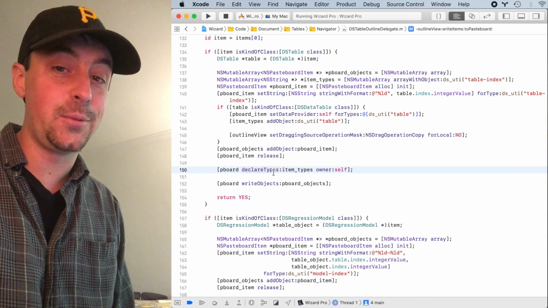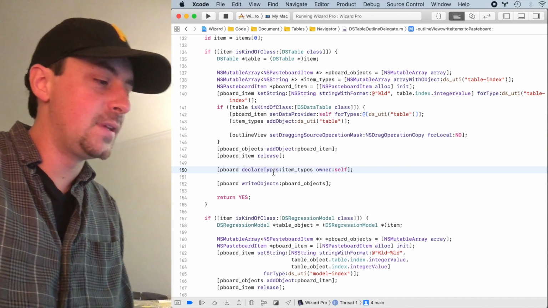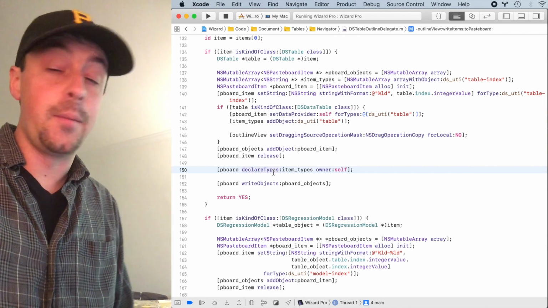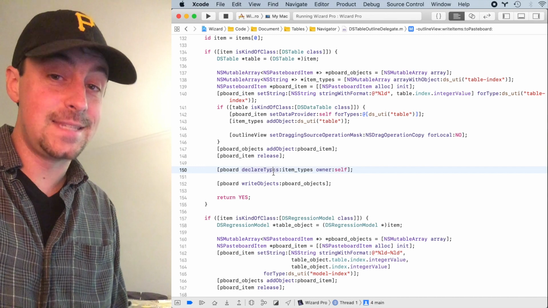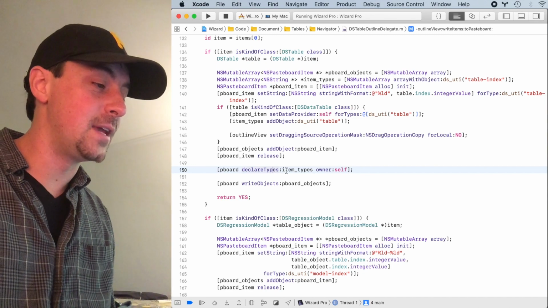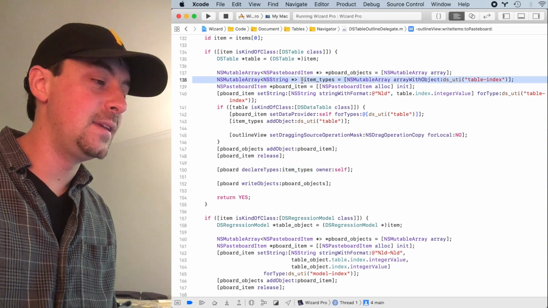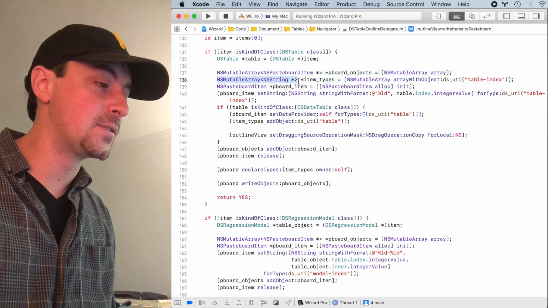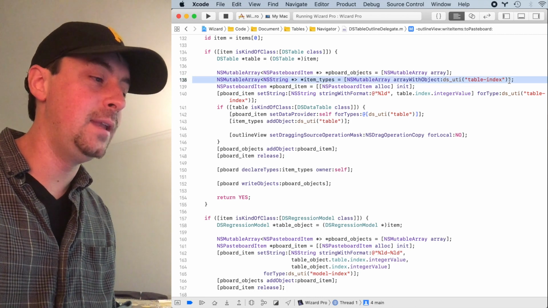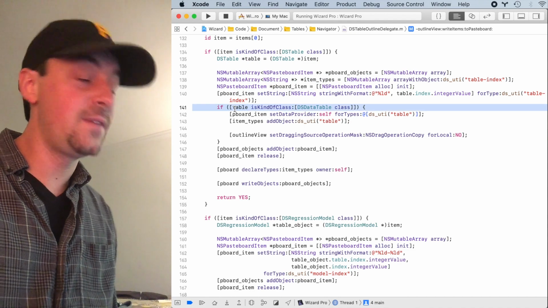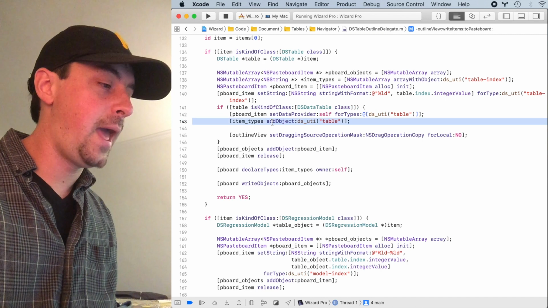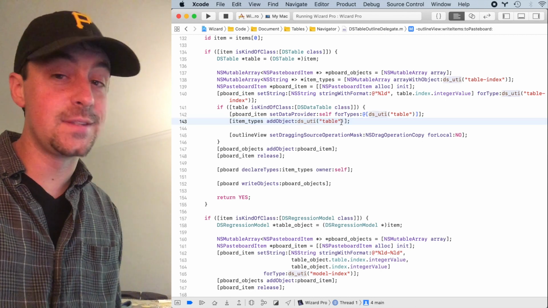Now this is a little bit subtle. Declare types is supposed to tell the pasteboard what types of items to provide, or that the pasteboard contains. And this is actually where I misread the documentation. So item types, you can see up here, is an array of strings, and it's going to start out with just having a table index. Then if it's a specific type of table, here in this line of code, we are going to add another type, so the table type. Now this is the full representation.